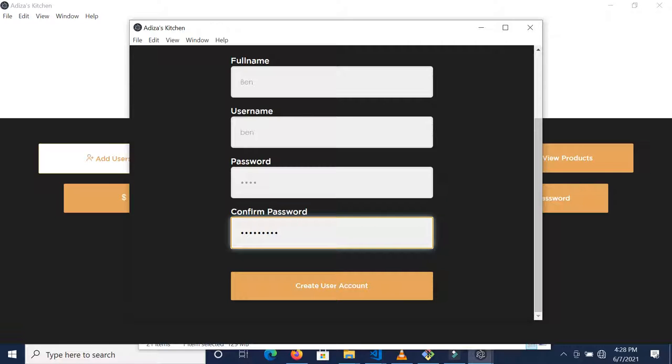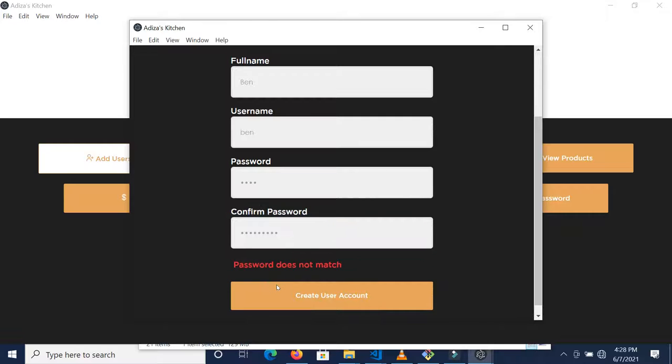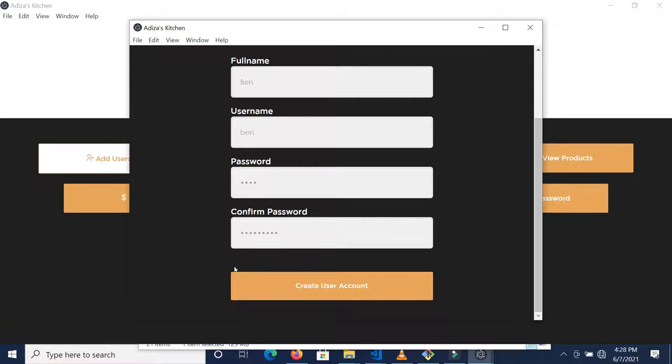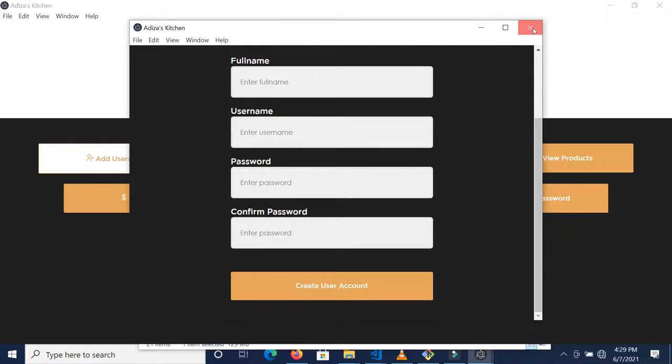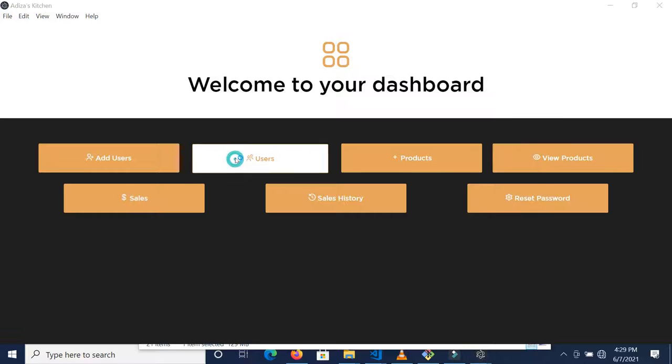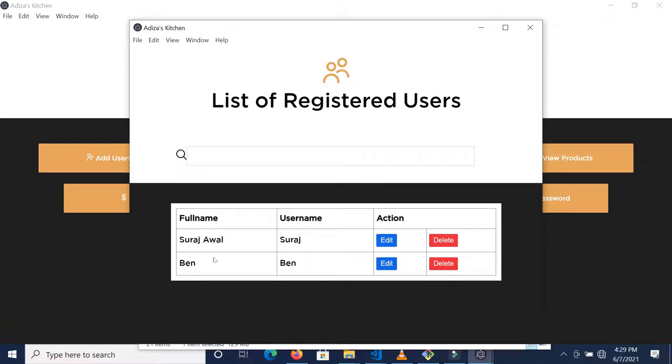I realize that this password is not consistent with the second one, so when I press enter I get a "password does not match" message. So let's make sure that the password is consistent. Now the user has been created. If I come to users, we see that the user is there.